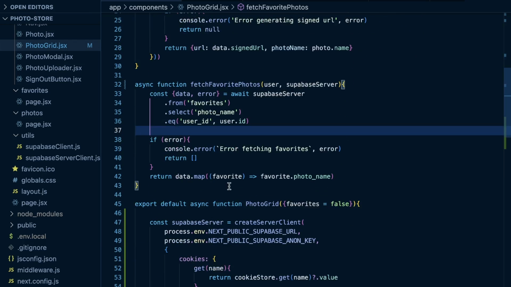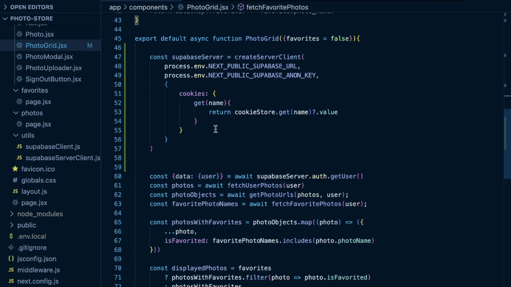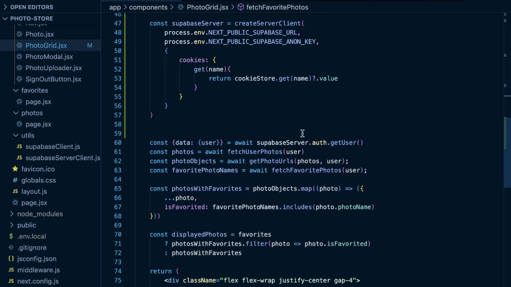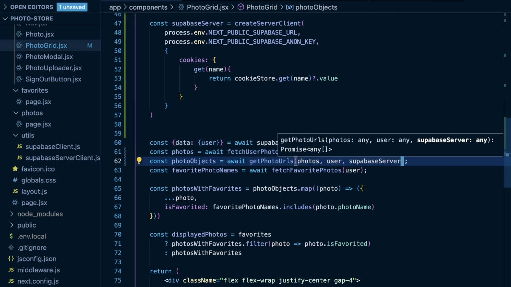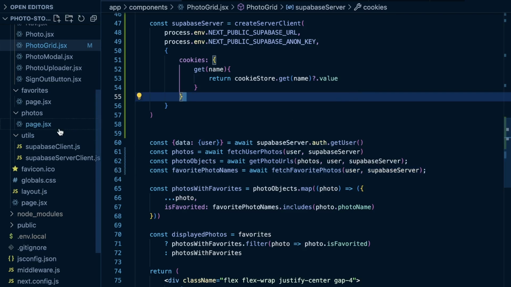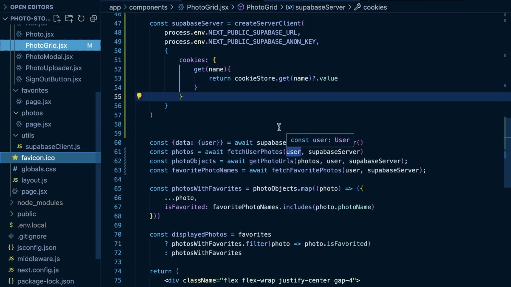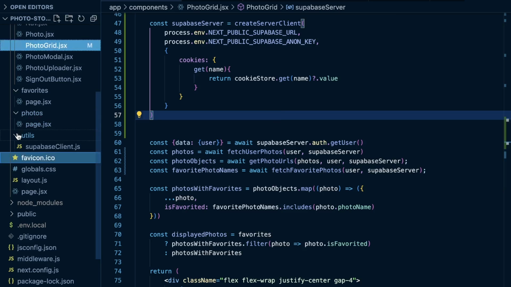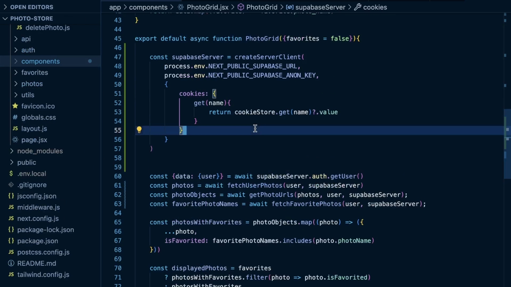And so that's to all these three functions. So now when I fetch these, I need to pass in my Supabase server, same thing here, and same thing here. And then I think I can just get rid of this file. So let me delete it. And I should have everything now appropriately configured.